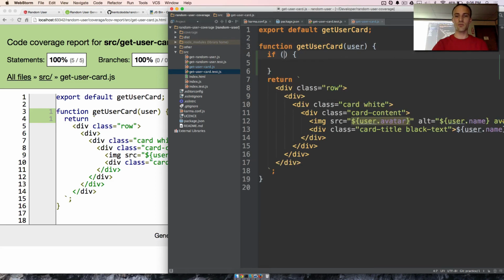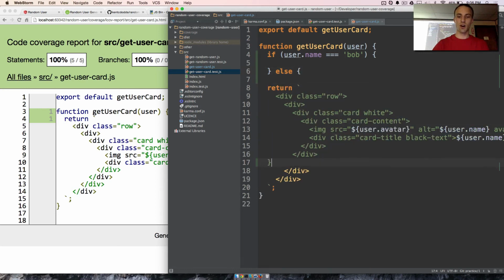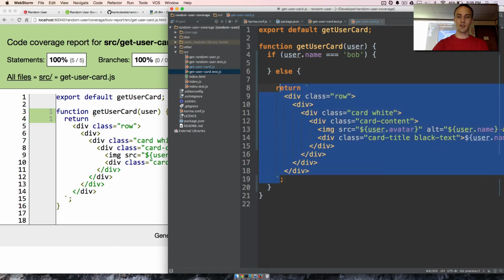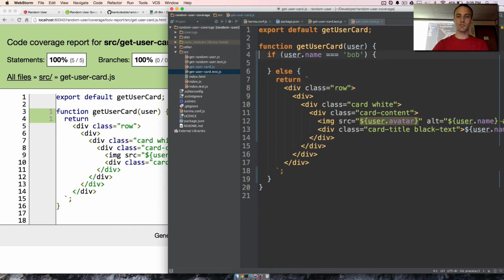So I say if user.name equals Bob, then I'll return something else, and for all other cases we'll return this awesome HTML that's in my JavaScript. Thank you, React. This isn't React, but heavily influenced? I don't know. Anyway, so in this case I'll return, hey Bob, and that's going to be just like whatever. So now I save that.